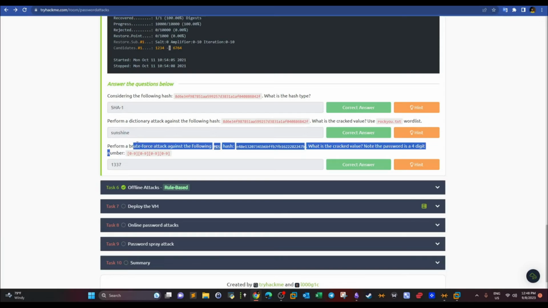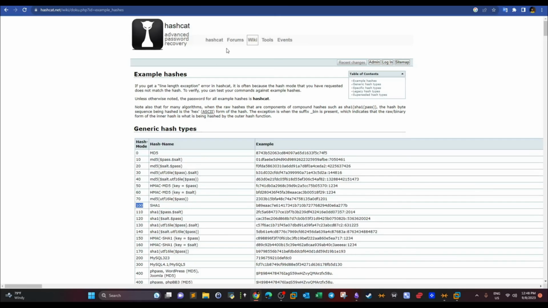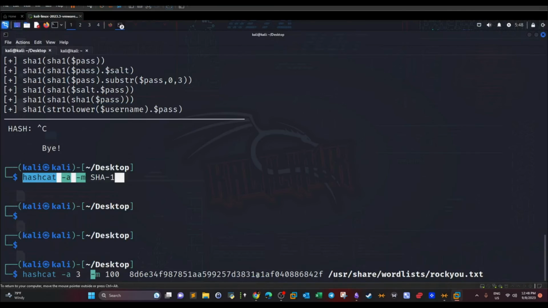Okay, now perform a brute force attack against the following MD5 hash. So you're given the type of hash. All you have to do is perform the attack. We're going to take this and go back to hashcat and modify the command. Here the attack mode will be 3 because it's brute force, and the hash mode will be different because it's MD5. MD5 hash mode is 0. We also need to replace this hash with the given one in the question. And lastly, we're going to remove this because this is not a dictionary attack, it is a brute force attack.